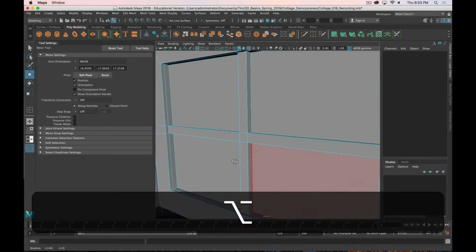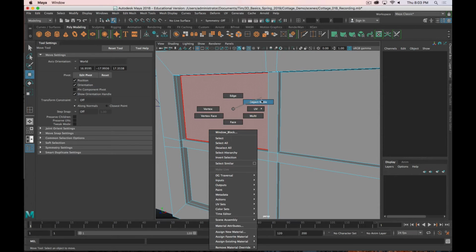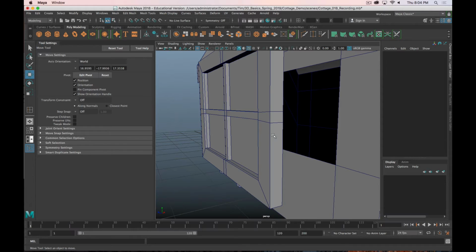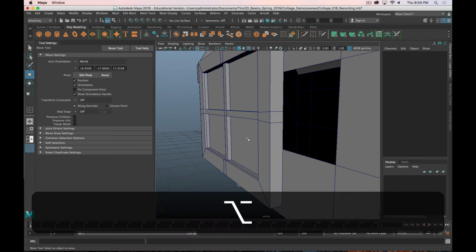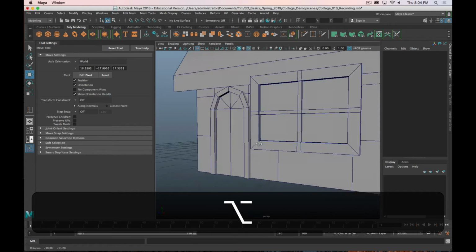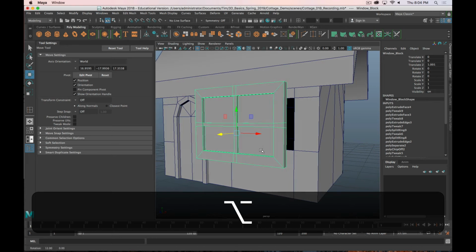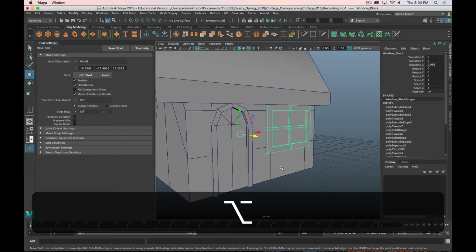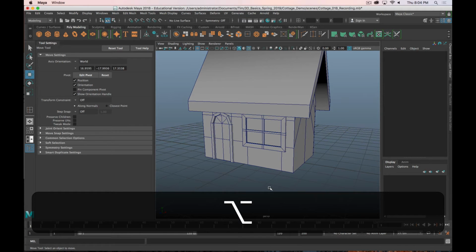So I've got a few different levels here. I've got the thickness of the trim, the thickness of the window panes, or the dividers in the window, and then the window panes themselves are a little bit further back. Okay, so once I have that created, I can move that back into place. And there is my window frame.